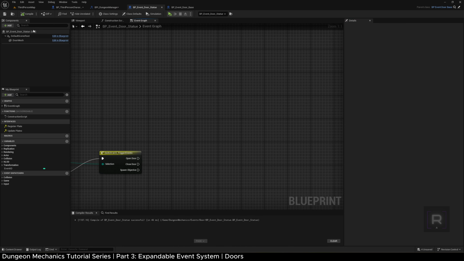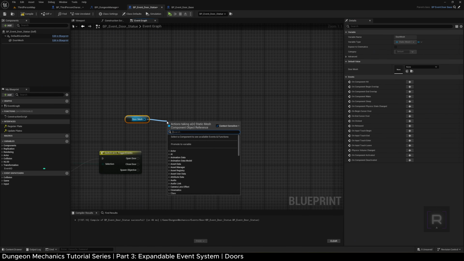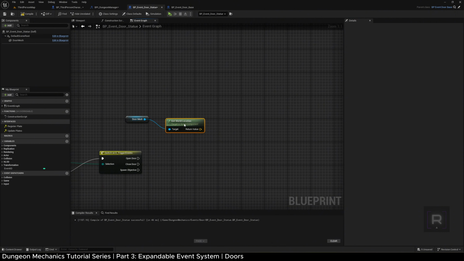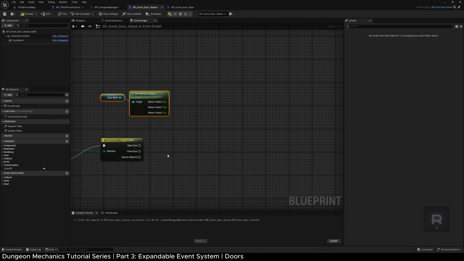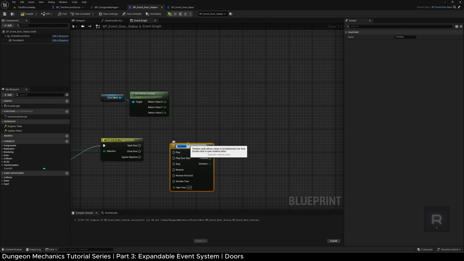For open door, I'm going to do very simple code here. So I'm going to get the door mesh and get world location. Right click on this world location. I'm going to split it so I get my X, Y, and Z. And I want to do this over time. So I'm going to create a timeline. Door open underscore timeline.